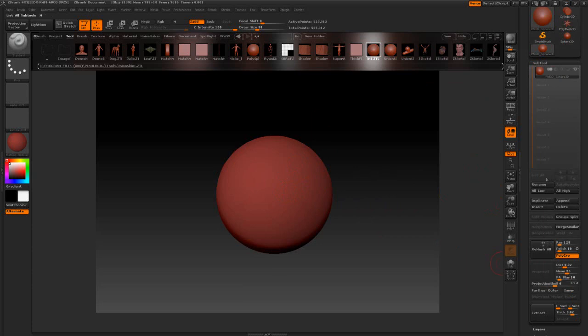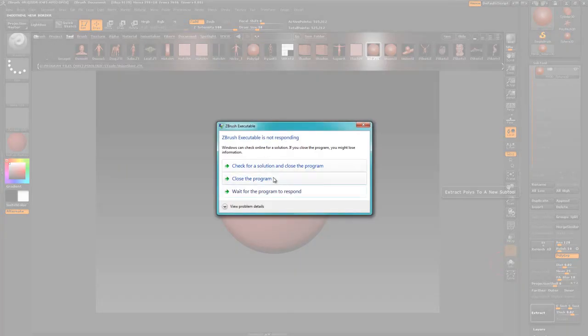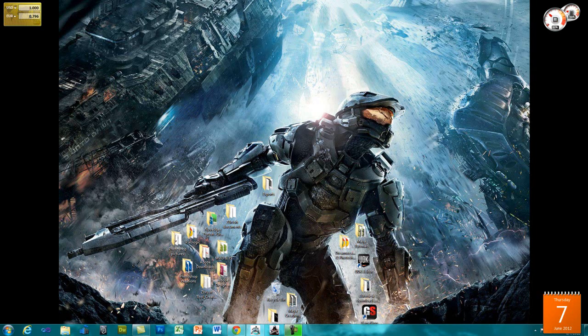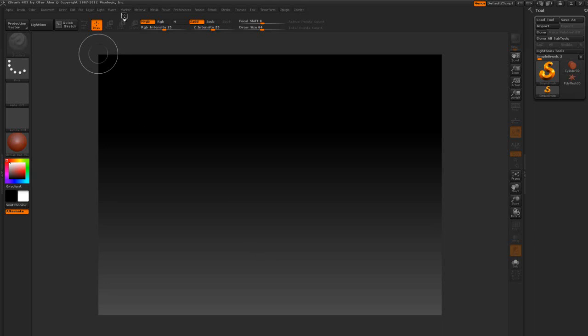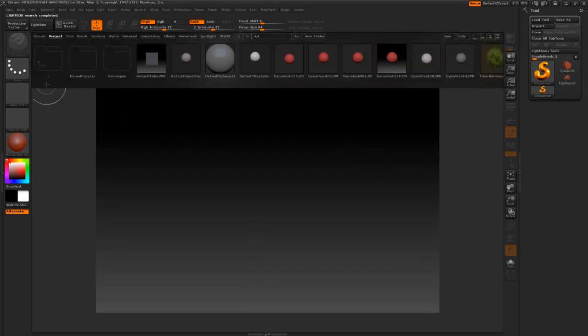And if you look down here, this extract tool, if you just press it, it won't really do anything. And I think it might have froze, so. Let me reopen that real quick and continue this tutorial. My computer's been acting up a little bit lately.